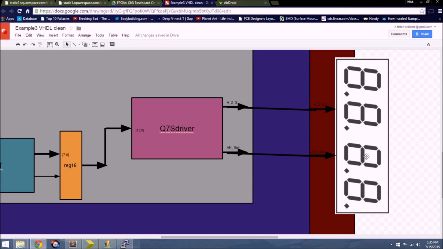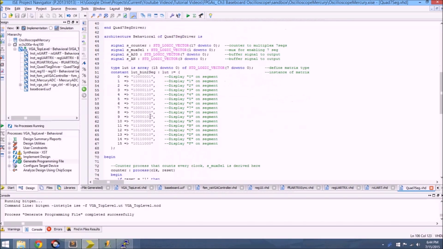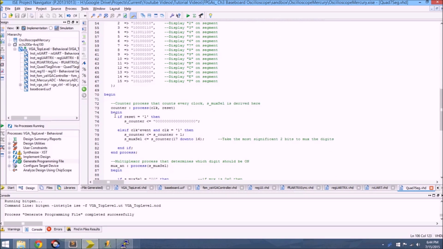So what you want is one process to handle what gets displayed out here depending on what digit is currently being displayed. You want another process to control when these displays get turned on and off, and then another process that controls the rate at which we mux through these digits. So I'm going to start off by explaining the processes in here.